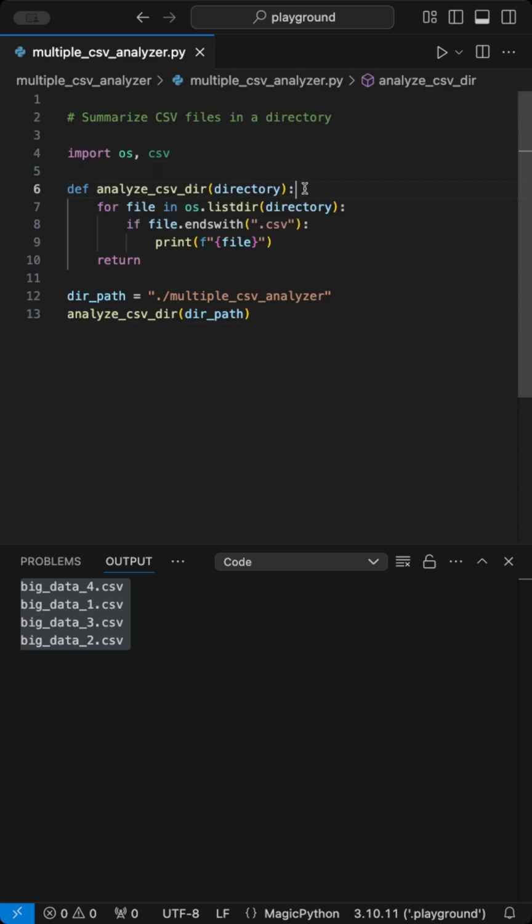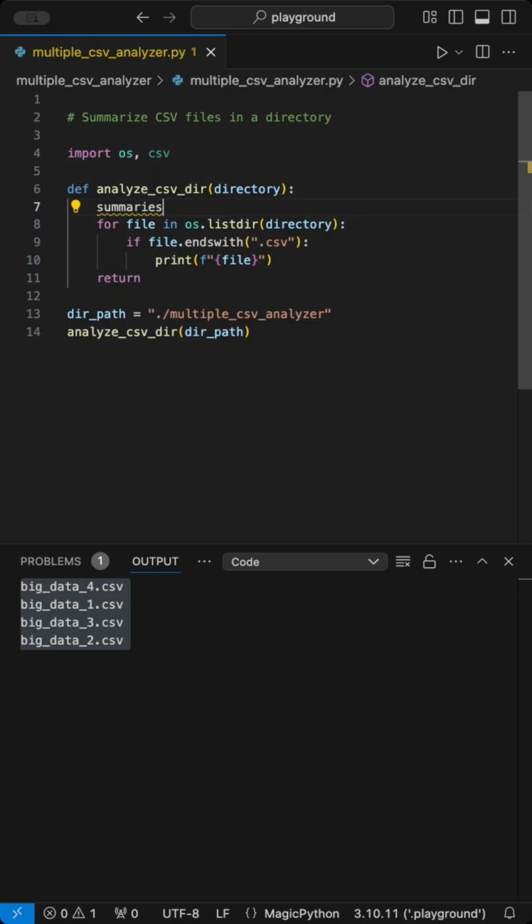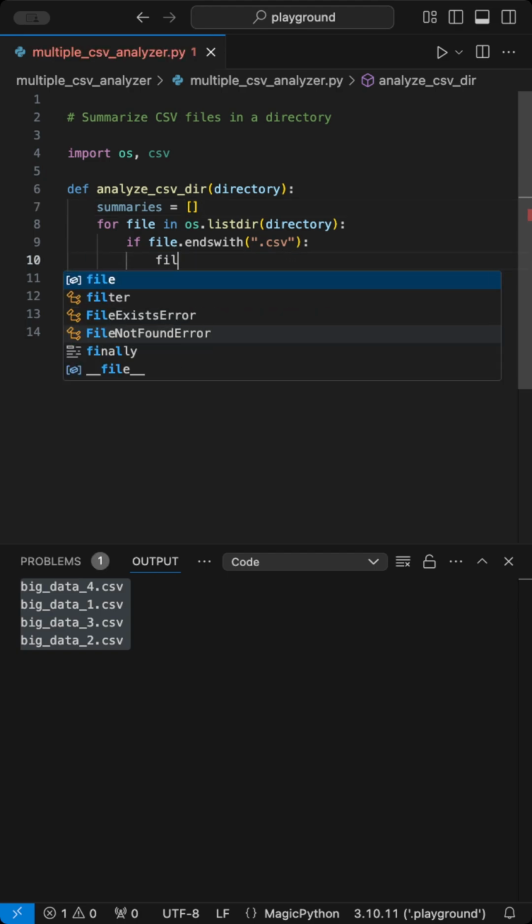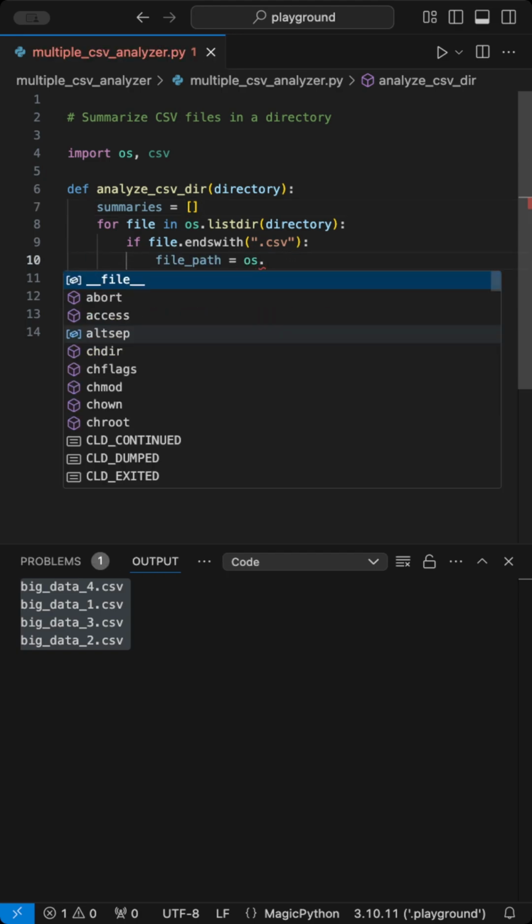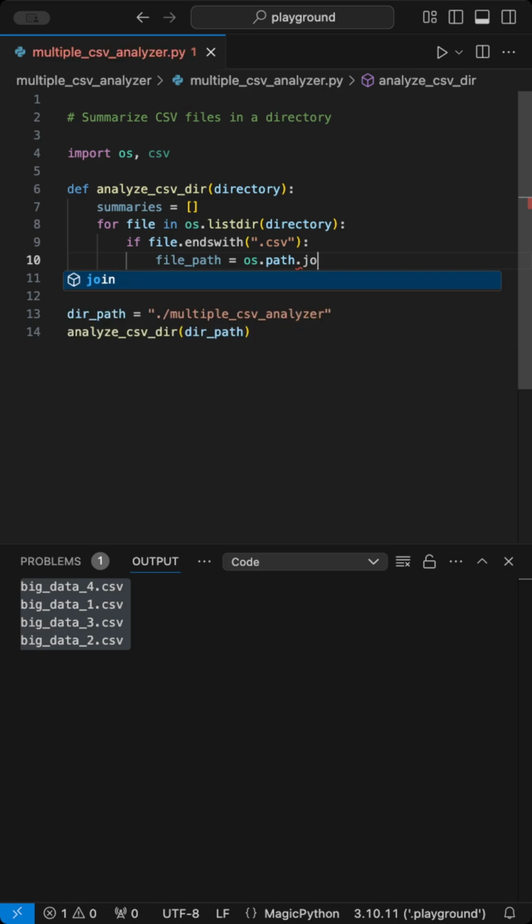First, we import the CSV library. Then we add an empty list where we assign the summary values. After this, we replace the print statement. Here, we first create our file path by combining the given directory and the current file.